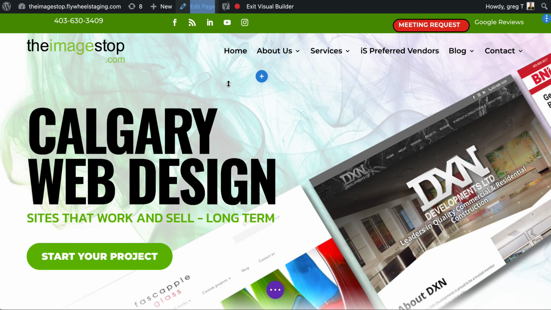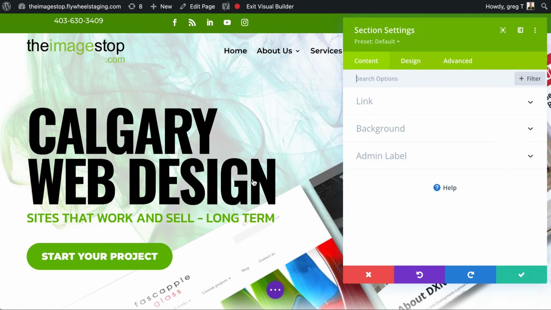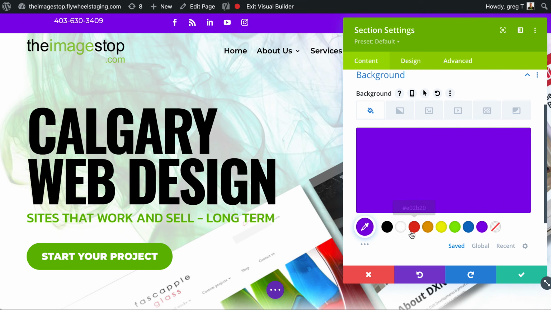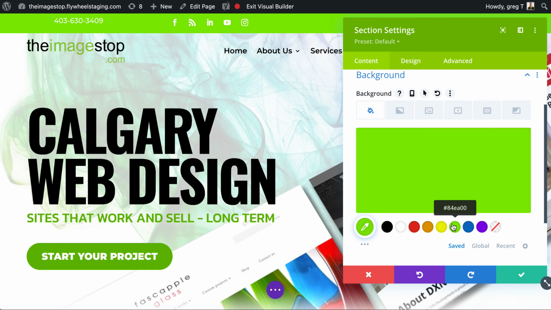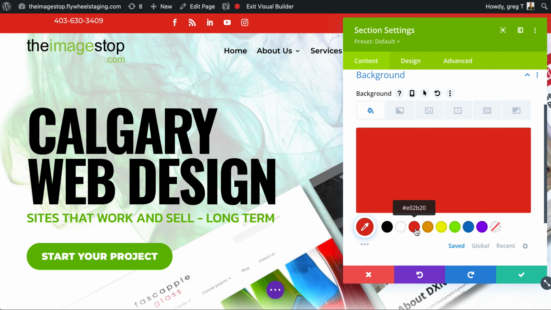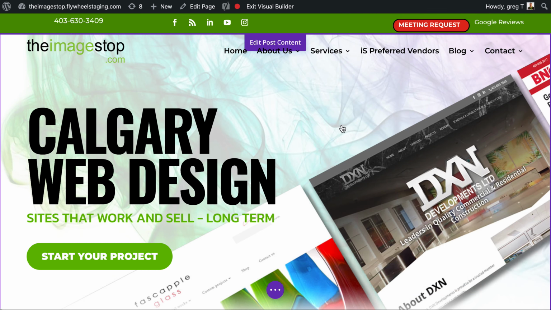But let me show you here how that changed. So let's change the background green here. Go to the far left, click the gear, go to the background, and there's your background green right now. We can start changing that and doing different things there. That's not going to work color-wise, but there's where that edit happens right there.